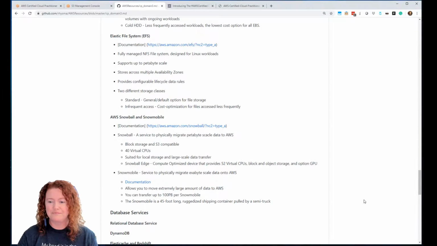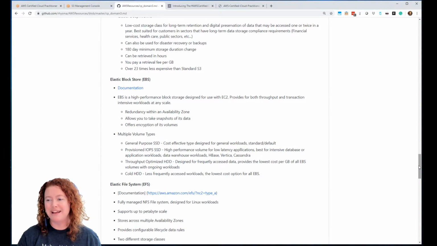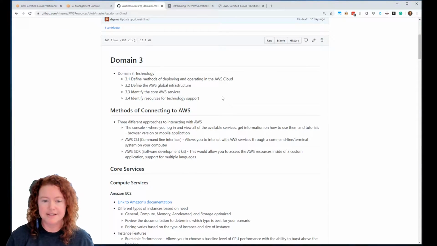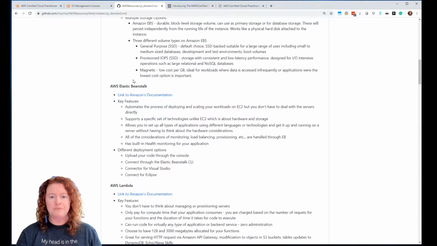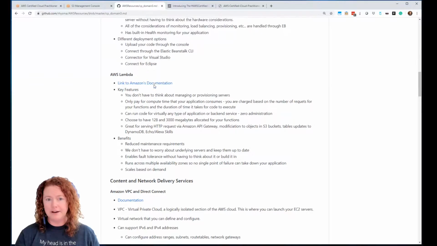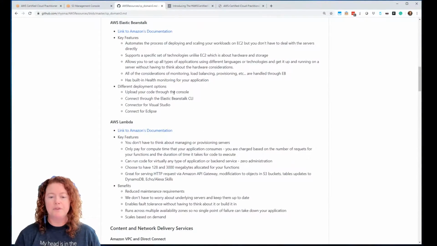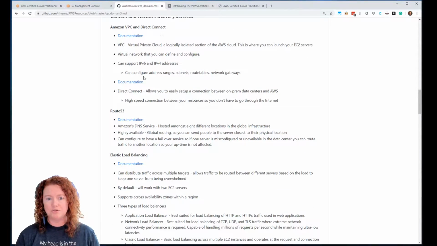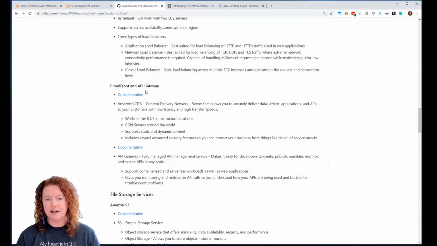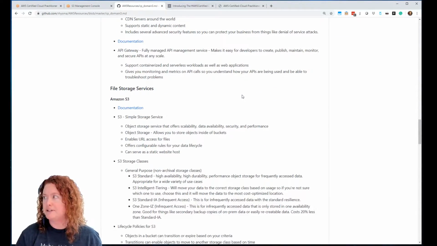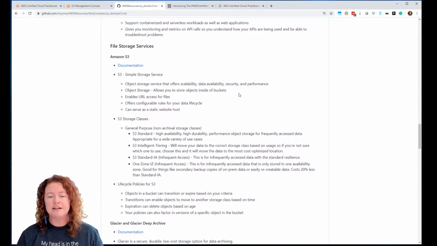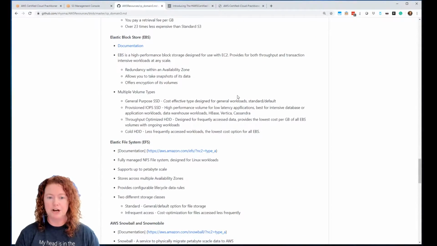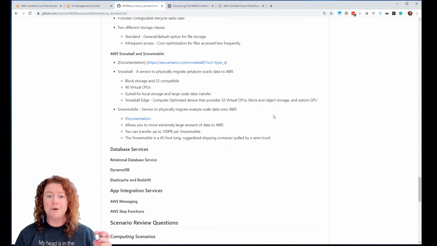Okay. Better. All right, so we're in domain 3, and really we've just been learning all about the core AWS services. So we've covered compute, which was Elastic Beanstalk and Lambda, and EC2. We covered our content and network delivery services, so virtual private cloud, Direct Connect, Route 53, load balancing, CloudFront, API Gateway. Last time we talked about file storage services, so S3, different types of storage, Glacier, Deep Archive, Elastic Block Store, file system, Snowball and Snowmobile.